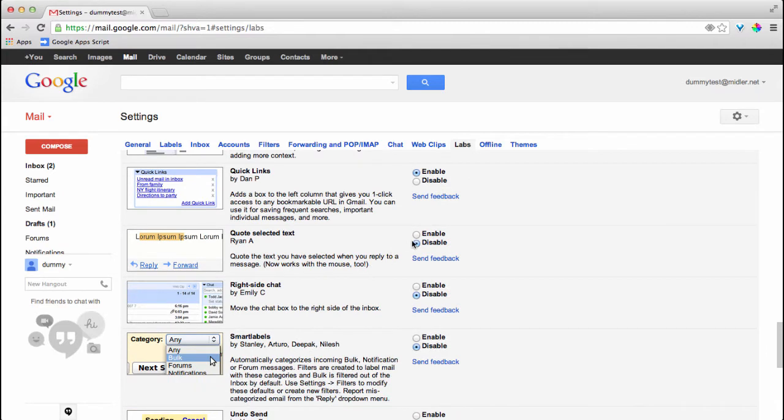I really, really like quote selected text. I'm going to enable that one, and basically that allows me to highlight very specific text in a message and then hit the reply function or hit R for reply, and it will carry that piece of selected text right into my reply. So I really like that function a lot.